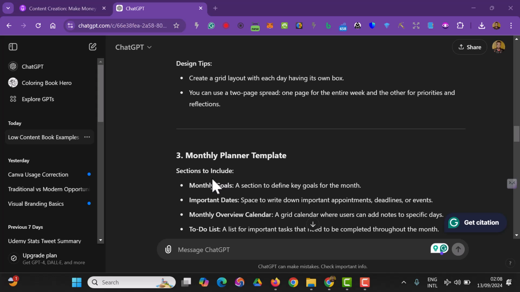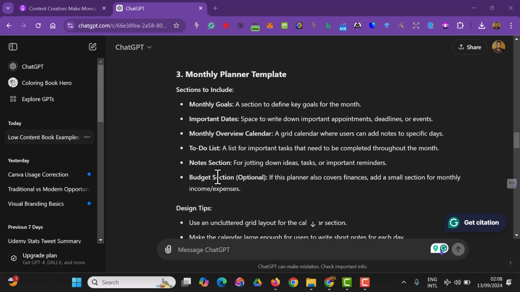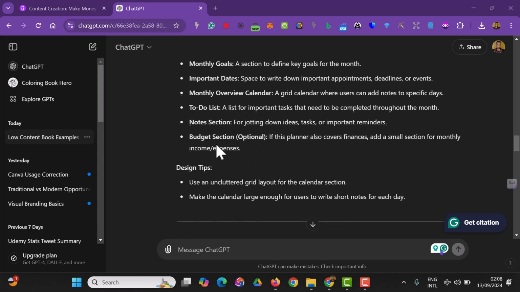Then we have monthly planner templates. We've seen daily planner templates, we've seen weekly planner templates, and these monthly planner templates. So you could create any of these. I'm just showing you how you could carry out a simple research with your generative AI. And here you have your monthly goals, a section to define key goals for the month. You have your important dates, your monthly review calendar, your to-do list, your notes section, and your budget section, which is optional.